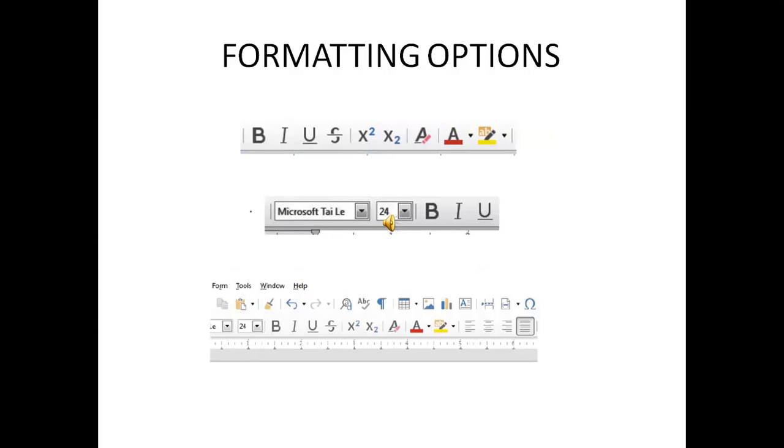Formatting options. Almost all the formatting options are available under the Format menu. LibreOffice Writer also conveniently provides buttons for the most commonly used options, but before these options can be used, the text on which they are to be used has to be selected. Once the desired portion of the text is selected, then depending on the need, any one of the following buttons is clicked.